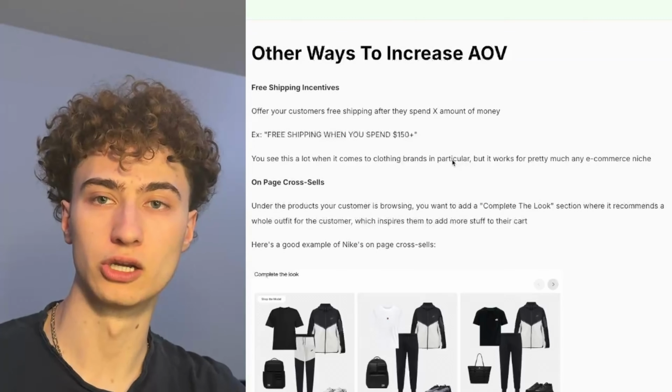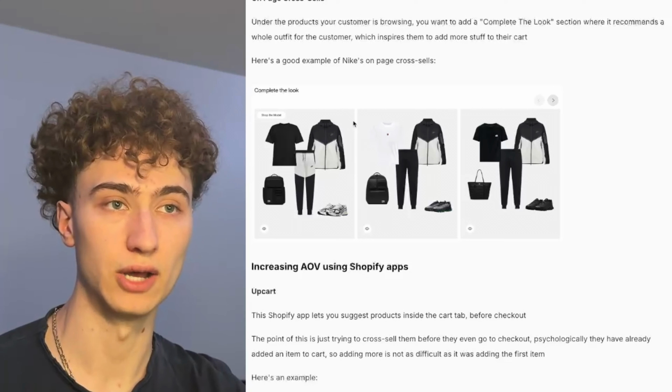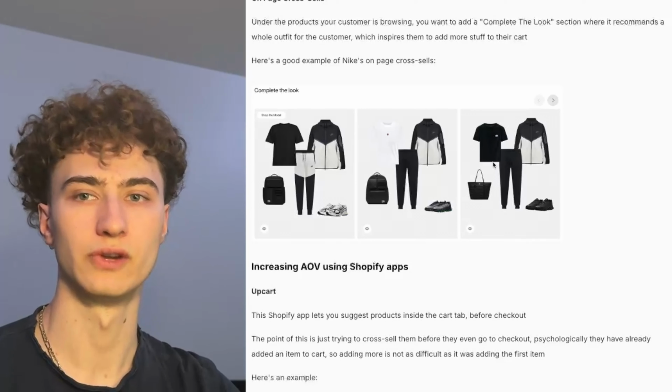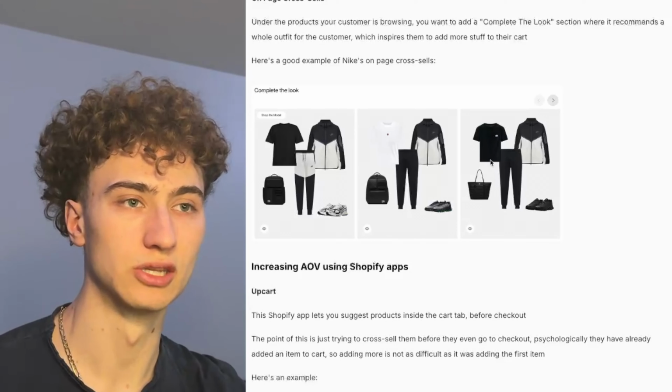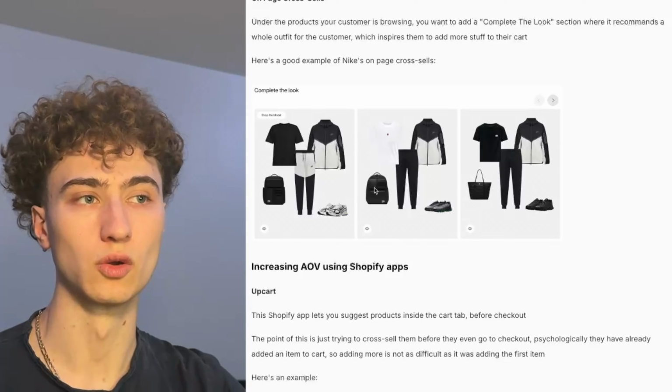Here's a good example of Nike's on-page cross-sells. So I was browsing this sweater, and when I scrolled down, it gave me literally 3 completely different outfits as like an inspiration to what goes with the sweater. So now instead of just looking at the sweater, I might buy the pants that go with it, the shirt, shoes, backpack, accessories, whatever the case may be.